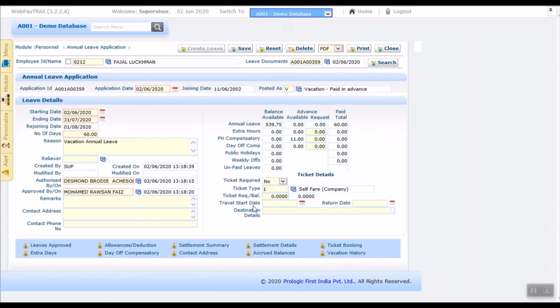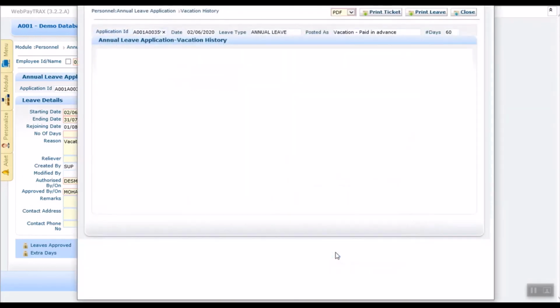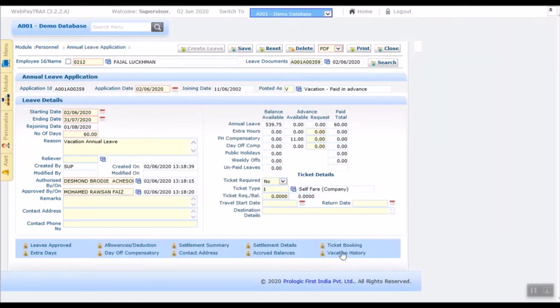Also, there are options like vacation history in the screen where you can see the previous vacation history of this employee. Any history taken and all that will be updated, if any, etc. So hope this is clear, and that is basically an annual leave application for vacation paid in advance.